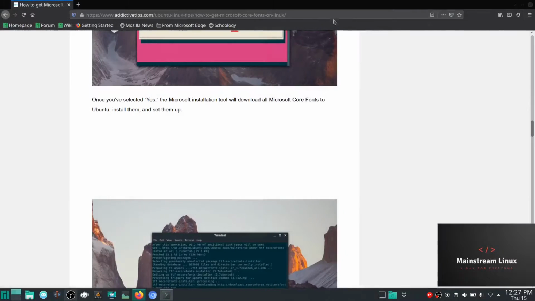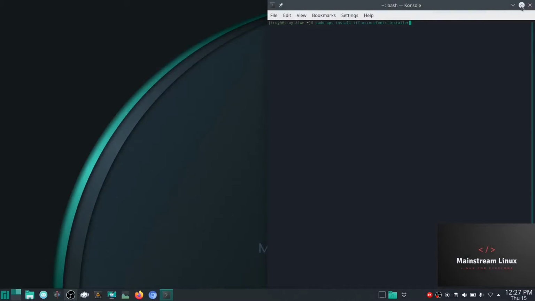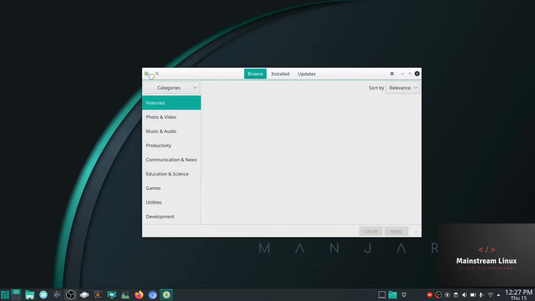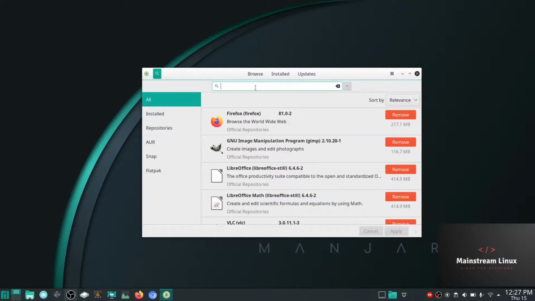Now, if you decided to use Manjaro like me, just go over to Add and Remove software, do a search, type in MS Core Fonts. It'll do a search.